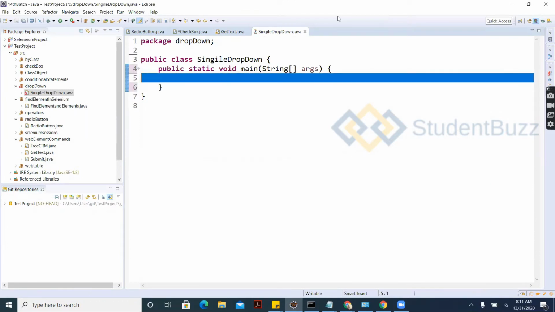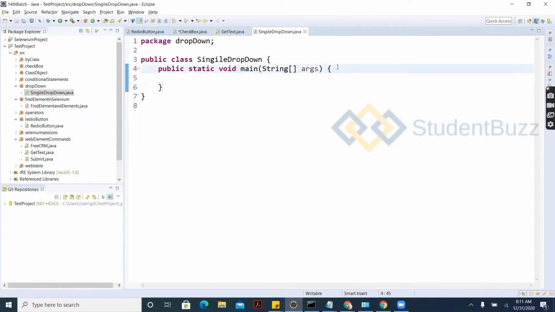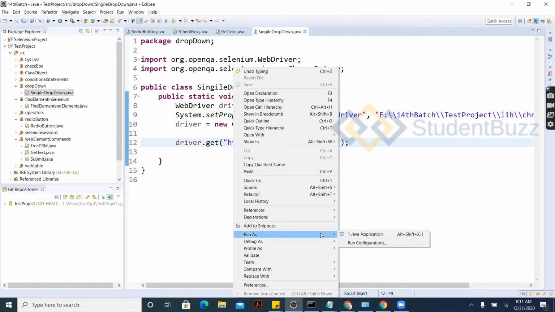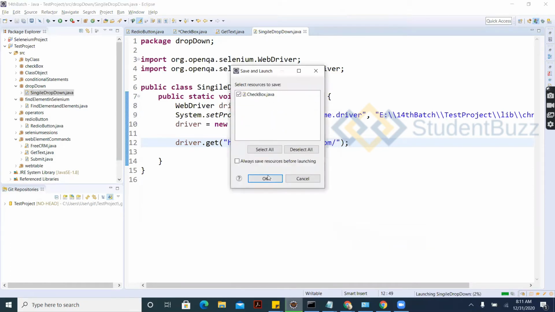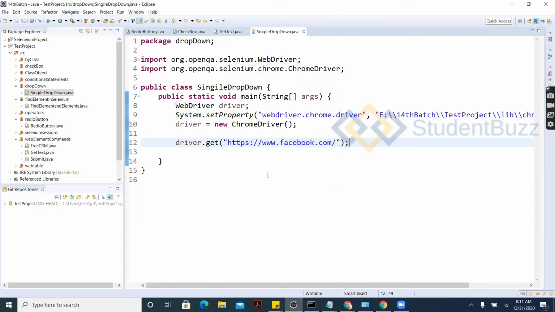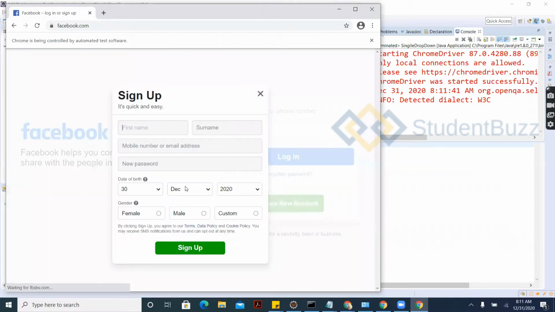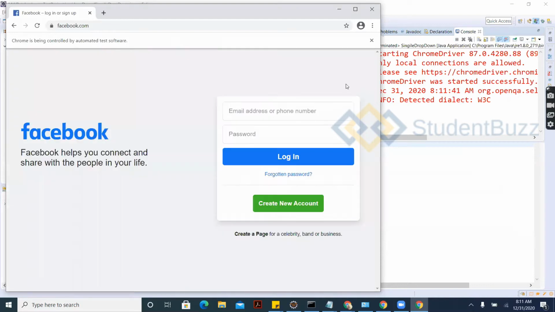Control Shift F is the shortcut where it is going to be format. Okay, and this is my Facebook, and here I can show you. Then create account. Click on this create account. You'll find this drop down. Work on this December month drop down. Okay, for that we need to click on new account.